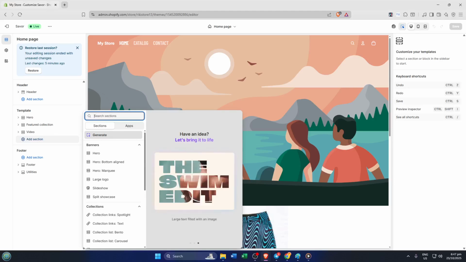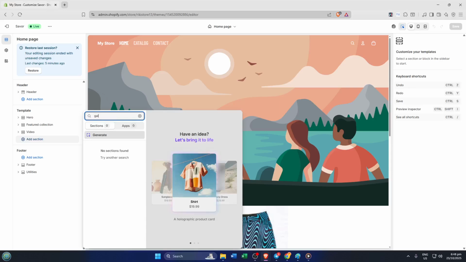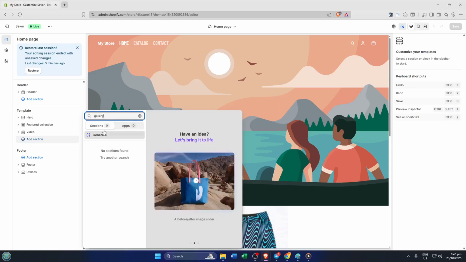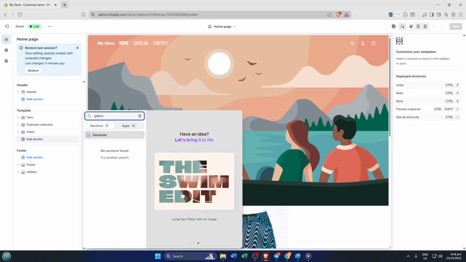In the pop-up or search bar that appears, start typing Gallery. Shopify themes vary a lot, so if your theme includes a built-in gallery section, it should show up as you type. Select it and you'll be able to start adding images for your gallery right away. This is perfect for product launches, displaying user-generated content, or just creating a vibe that fits your brand.